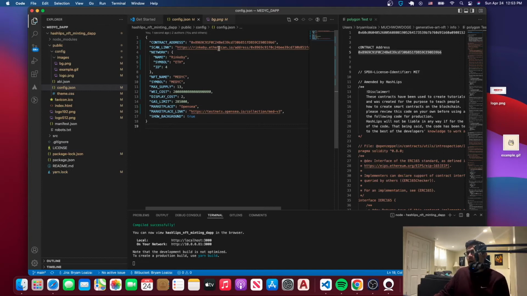So just to recap, we needed our contract here. We got it from the info file. The scan link, you can go to the blockchain explorer and get this. The network, so where you deployed. If you deployed on Polygon, then you want to leave what it was there. If you deployed on Ethereum, then you want to change it to Ethereum, and so forth and so on. This is information from your collection.